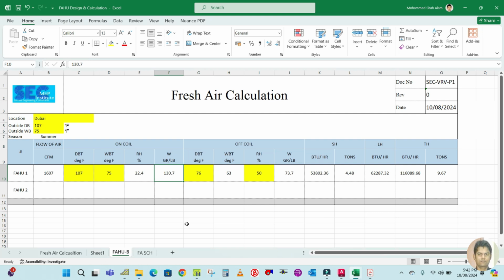So go to this sheet, just update this 79.5. Okay, now next is your off coil temperature. For the off coil temperature, you know the dry bulb temperature and the relative humidity. So just select these two and you can get these two values.